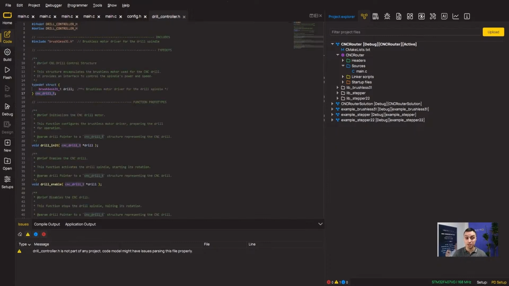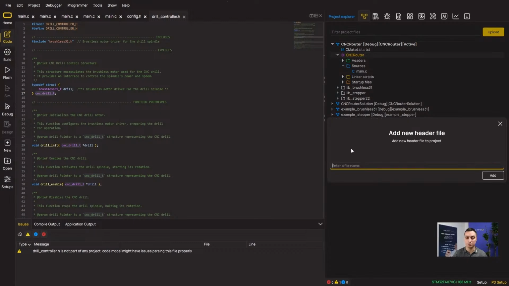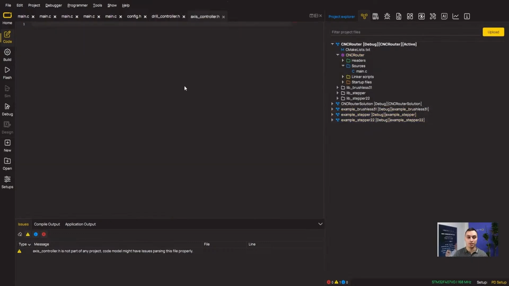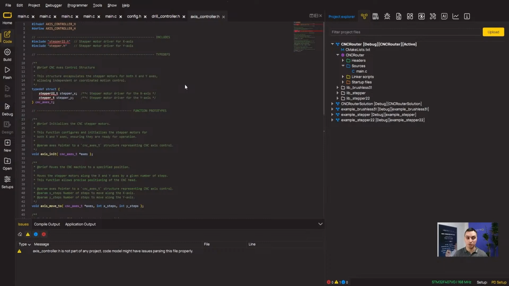Okay, the next header file which I would like to create is, let me just give me a second. Here it is. The next header file that I want to create is an axis controller header file. Okay, axis controller, perfect. And here is the content of the axis controller. Once again, we are dealing with the x-axis and y-axis of the CNC router solution, which implies that I need header files for the Stepper 22 Click board and the Stepper Click board.